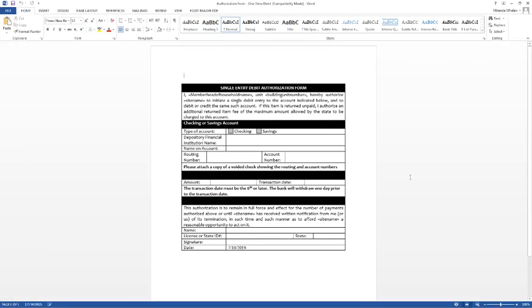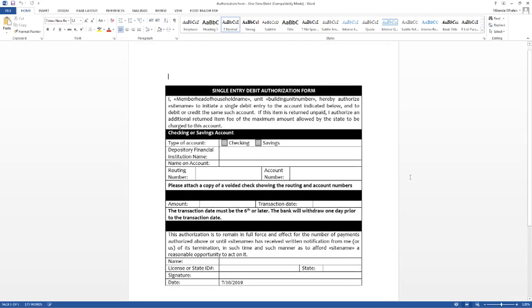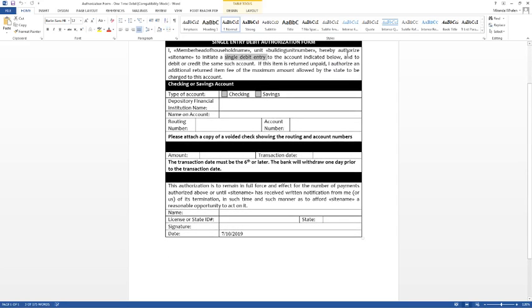So this is what the authorization form looks like. And if you generate this from letters and notices, it will fill out the fields for you about the member name, unit number, and site name. You'll see at the top it does indicate this is a single entry debit authorization form, and we are initiating a single debit entry to the account indicated below. We can only withdraw from either a checking or a savings account.